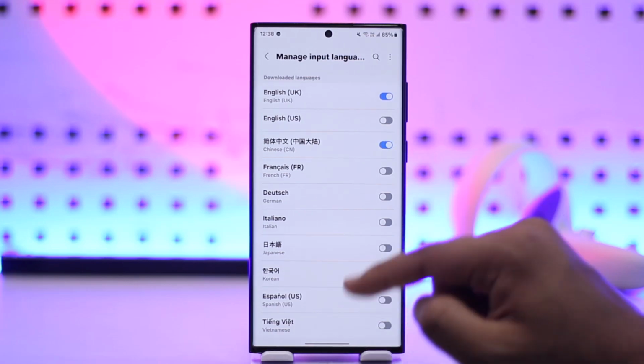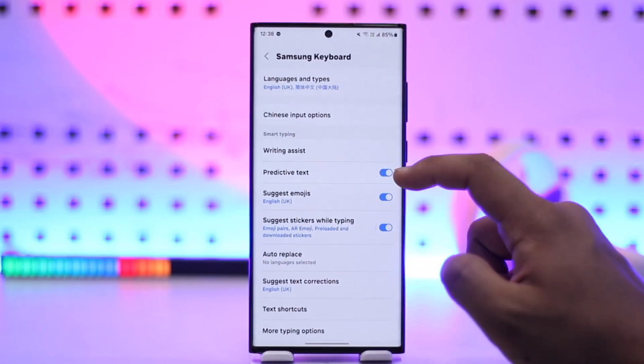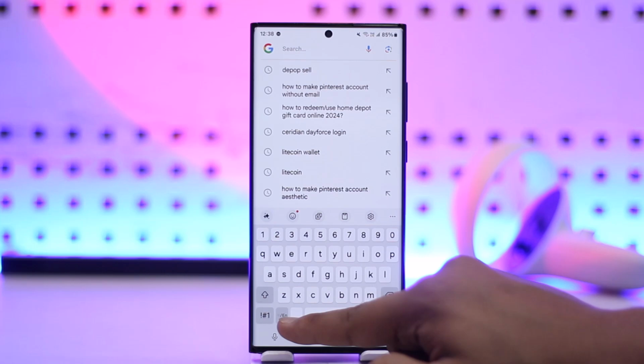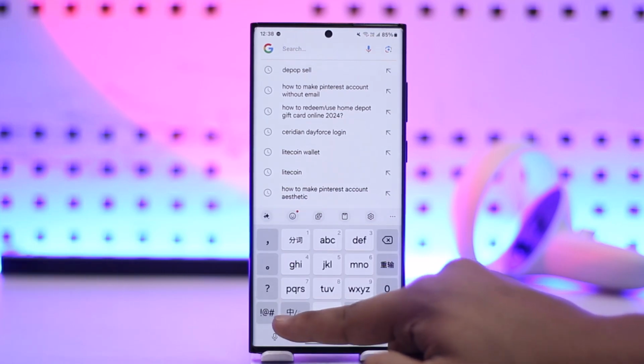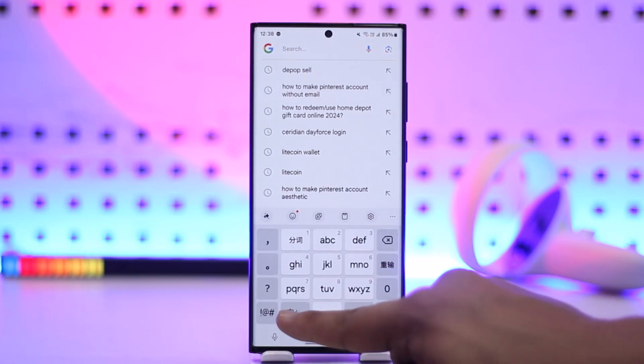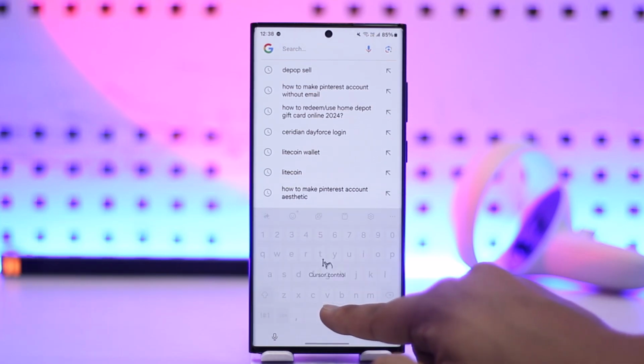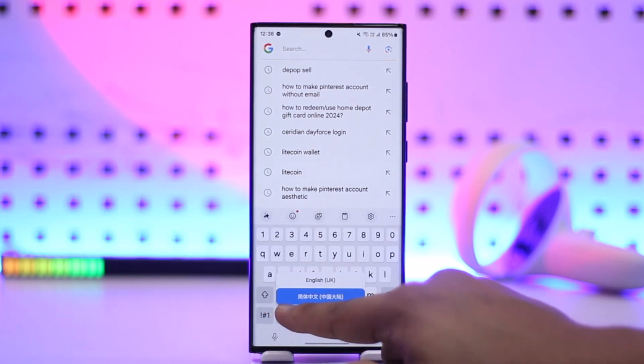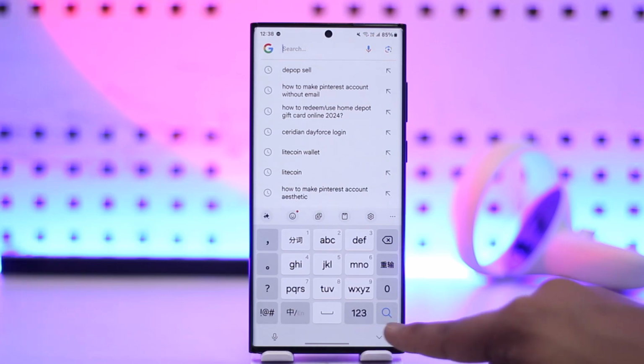I will simply turn on Chinese here, and once I've done that, whenever I want to type something, I can simply tap on this little button here to switch between the keyboards that I want. Or I can long press on this little button and switch to Chinese as well.